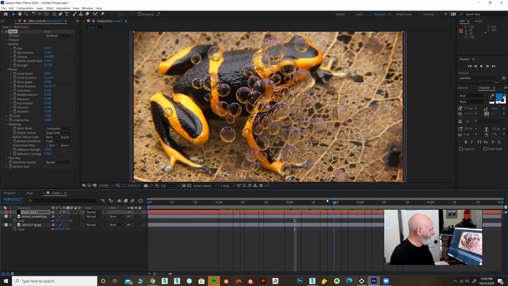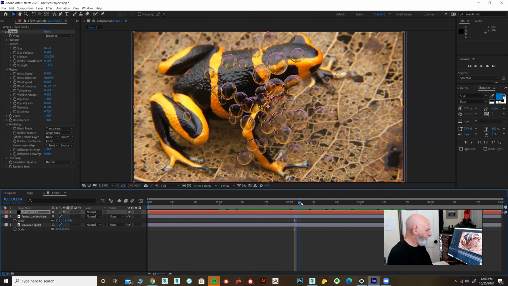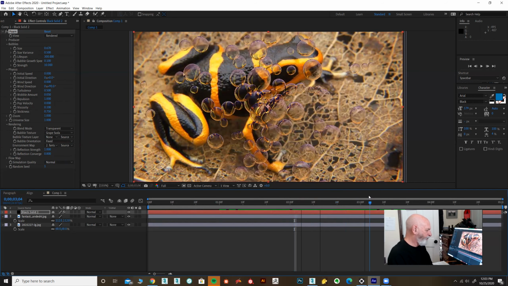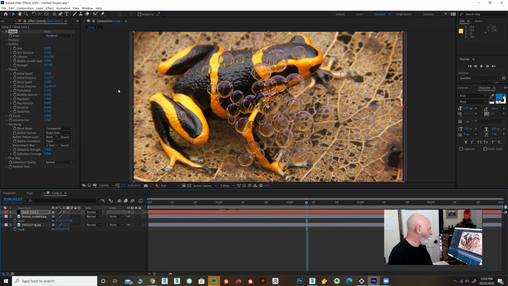It's pretty cool. And under physics, the viscosity and stickiness are kind of interesting to play with, because you can make it look like one big blob of syrup flowing out or different things like that.